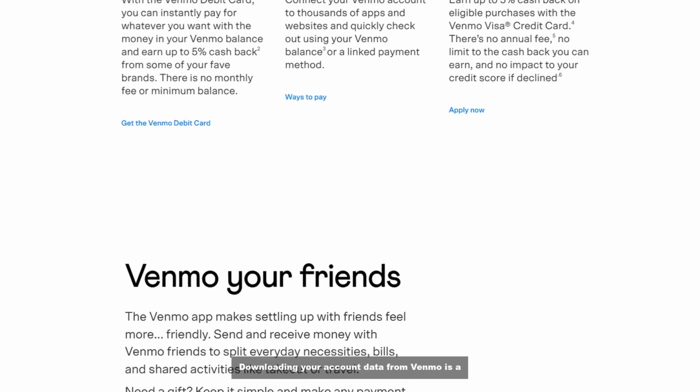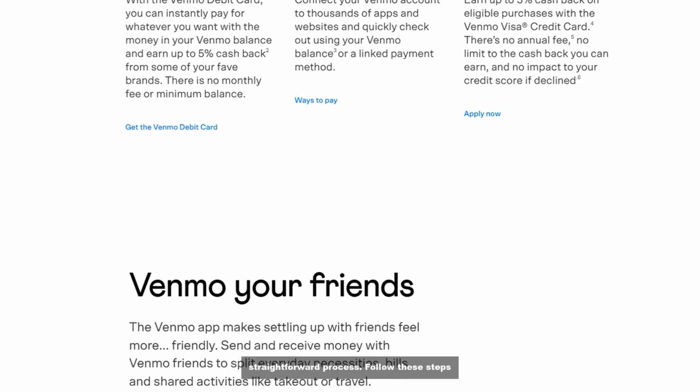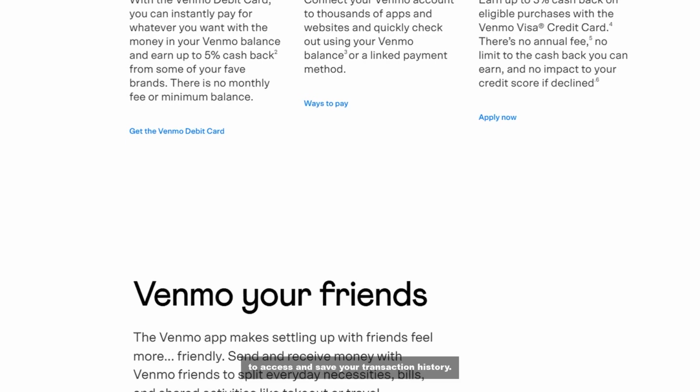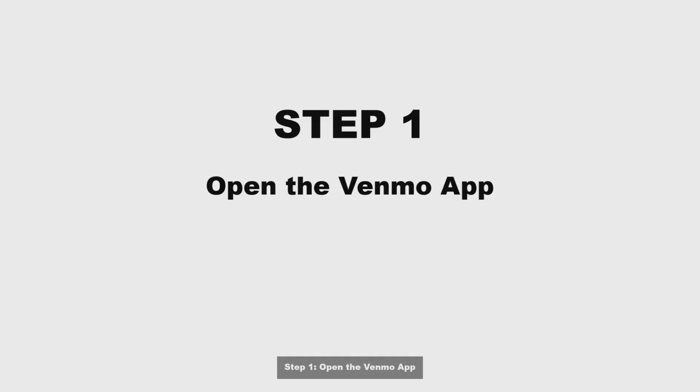Downloading your account data from Venmo is a straightforward process. Follow these steps to access and save your transaction history. Step 1. Open the Venmo app. Launch the Venmo app on your mobile device. Ensure you're logged into your account with your credentials.